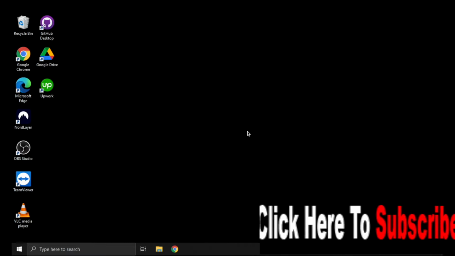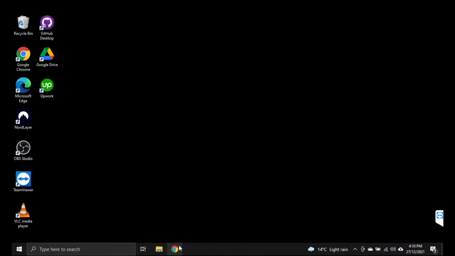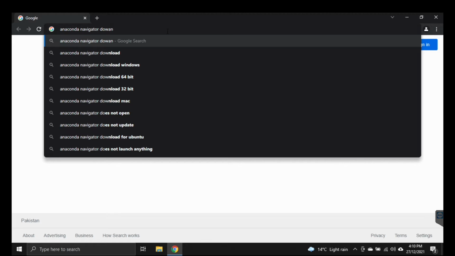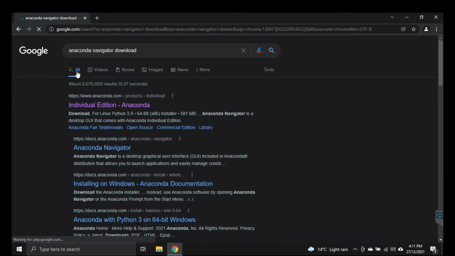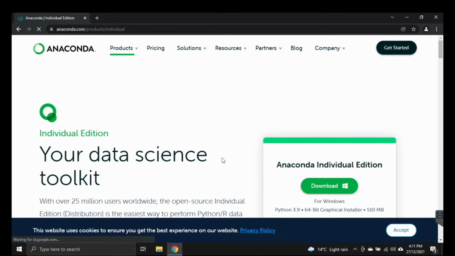So let's start. First of all, let's download Anaconda Navigator from its website. Just open your browser, search for Anaconda Navigator, and type download at the end of it. It will open the first search result, which is probably the official anaconda.com website. Once you do that, it will simply show you the individual edition.